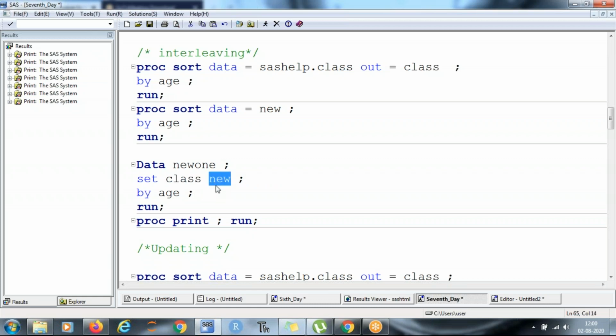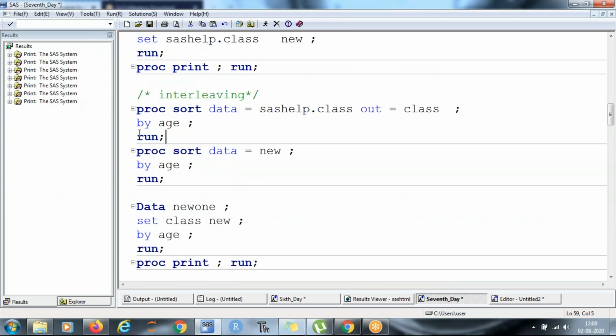So first data and second data by a common variable. In SAS, whenever we use the by keyword with a variable, the data you are using it for should be sorted by this variable.